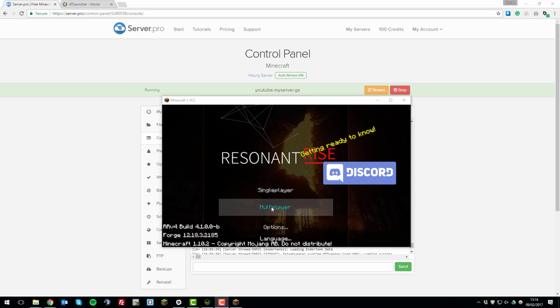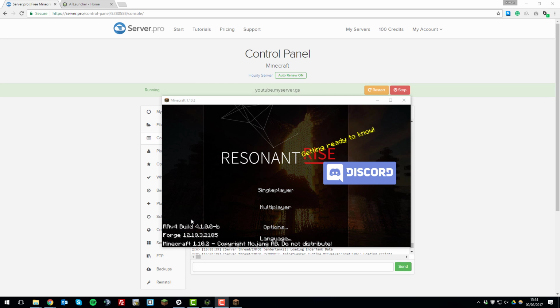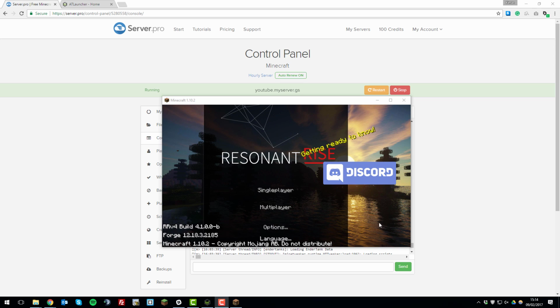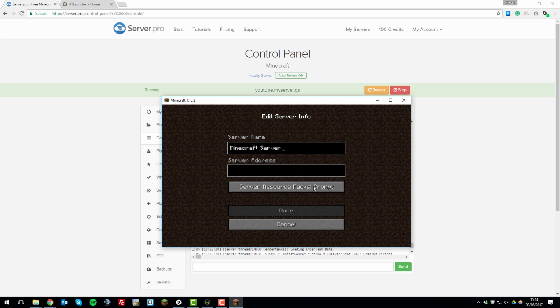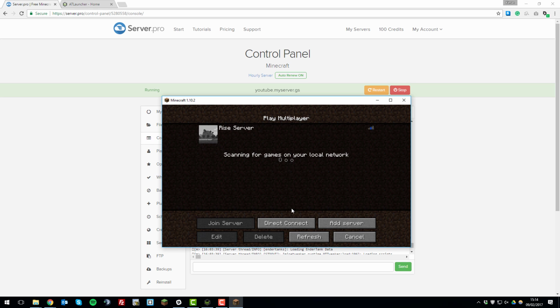So once the client has successfully launched with Resonant Rise, you'll be greeted with this fancy client, and then you'll be able to click the multiplayer tab so that you can join to your server, click direct connect, or you can add it as a server. I'll add it in this case. Let's give it a name. Let's call it Rise Server. And then the server address is your IP address. So as you can see above just here, the one for this server is youtube.myserver.gs. So then we'll click done.